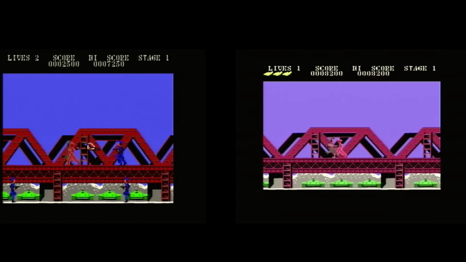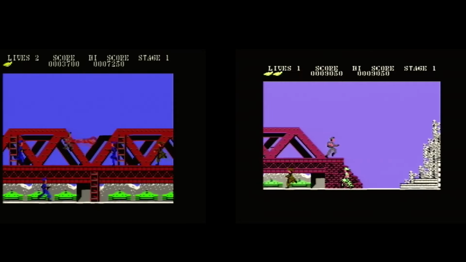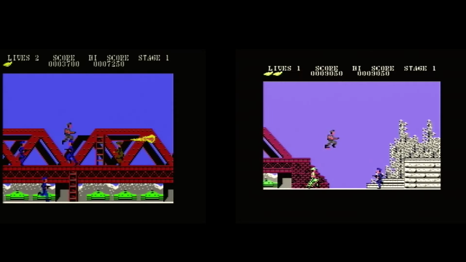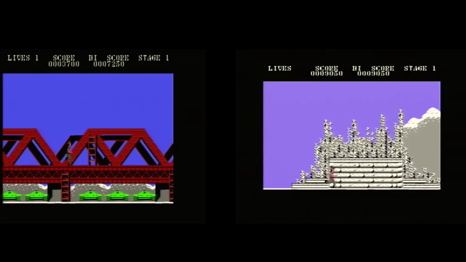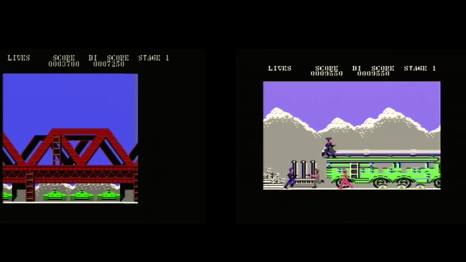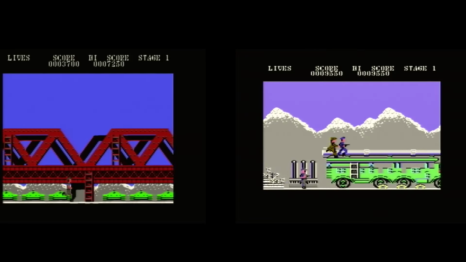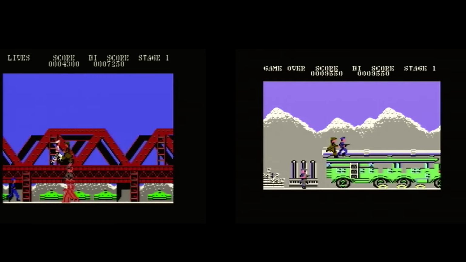The PAL version, on the other hand, slows things down just enough to give you a fighting chance. The enemies are still tough, but the reduced speed allows for more strategic play. You can plan your attacks, dodge more effectively, and actually have fun. For me, the PAL version transformed Green Beret from a game that was too difficult to even play into one that I could genuinely enjoy.